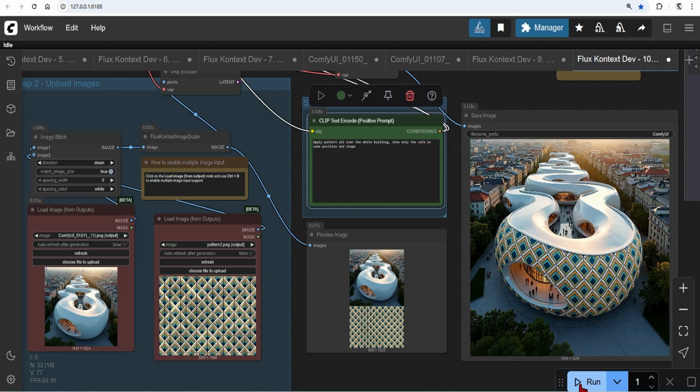So that was 10 workflows for Flux Kontext. Try them out for yourselves. I'll see you in the next video.